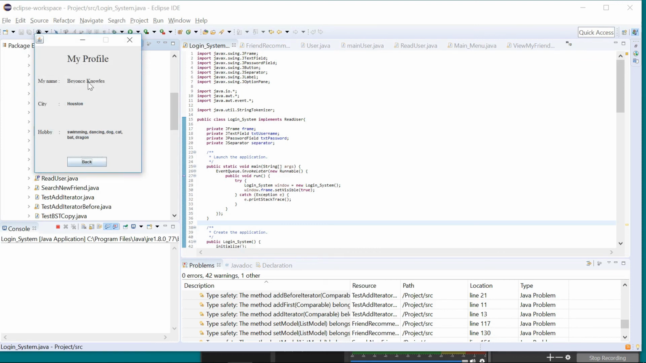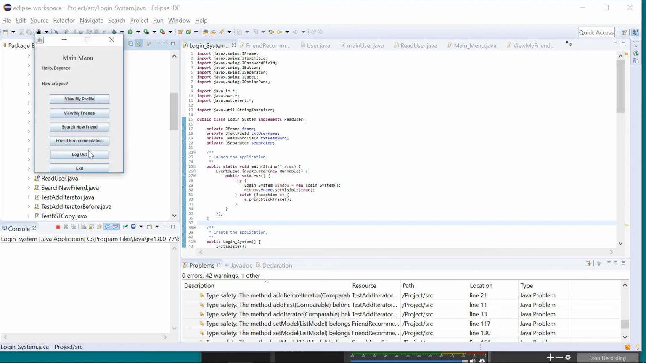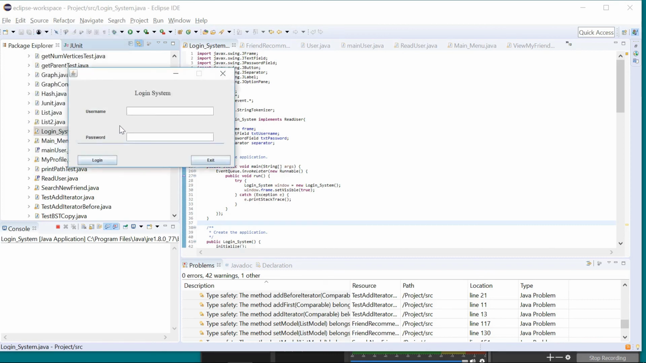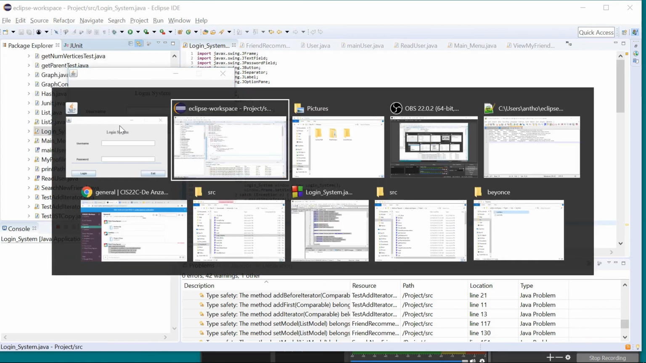This is her full name, and then the city, and this is her hobby or interest. Then I'm going to check another account to make sure they are different.